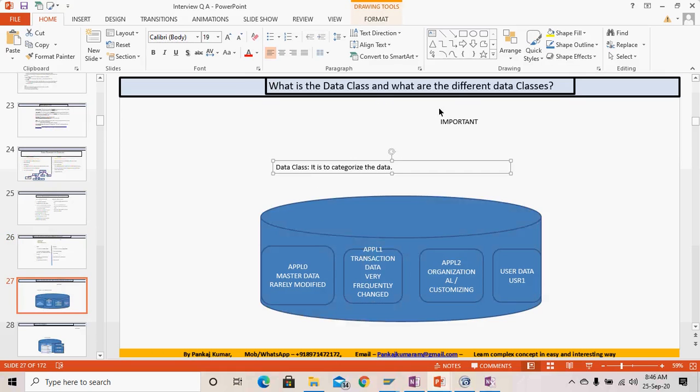Now, what is the data class and what are the different data classes? This is again an important question. Sometimes they ask it in interviews. Everything is for the purpose of improving performance. In our home, kitchen things are kept in the kitchen, and the pen we put in a pen basket. Categorization is very important for easy maintenance, and so you are able to find something easily.